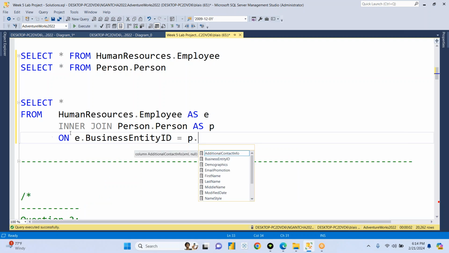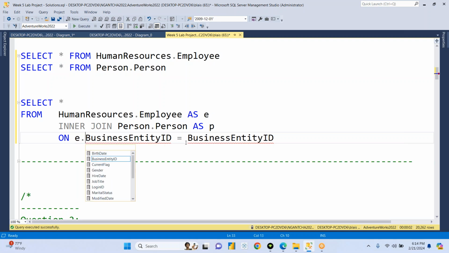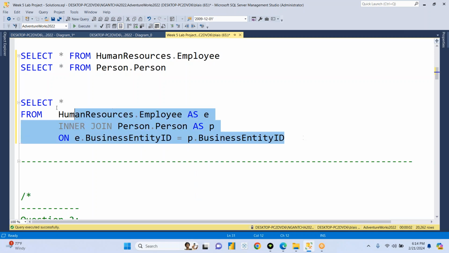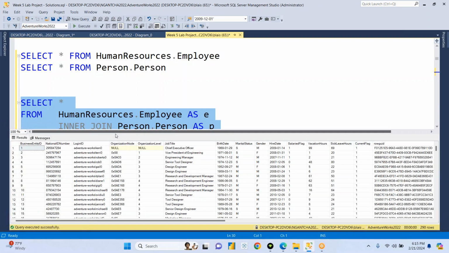You understand why we are putting the E and the P reference, because this column is ambiguous. If I just remove this reference and just put business entity ID, we're going to have an ambiguity error. See? So I need to tell the system that this version right here, let's find it from the employee table. And this version right here, let's get it from the person table. This is a revision. See? Now, this is how you create a join between those two tables.